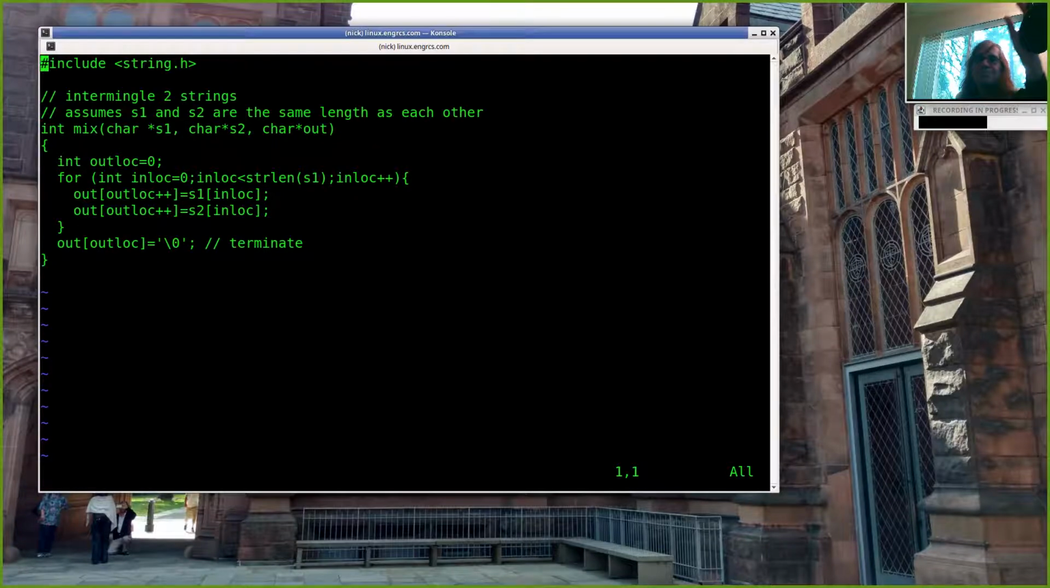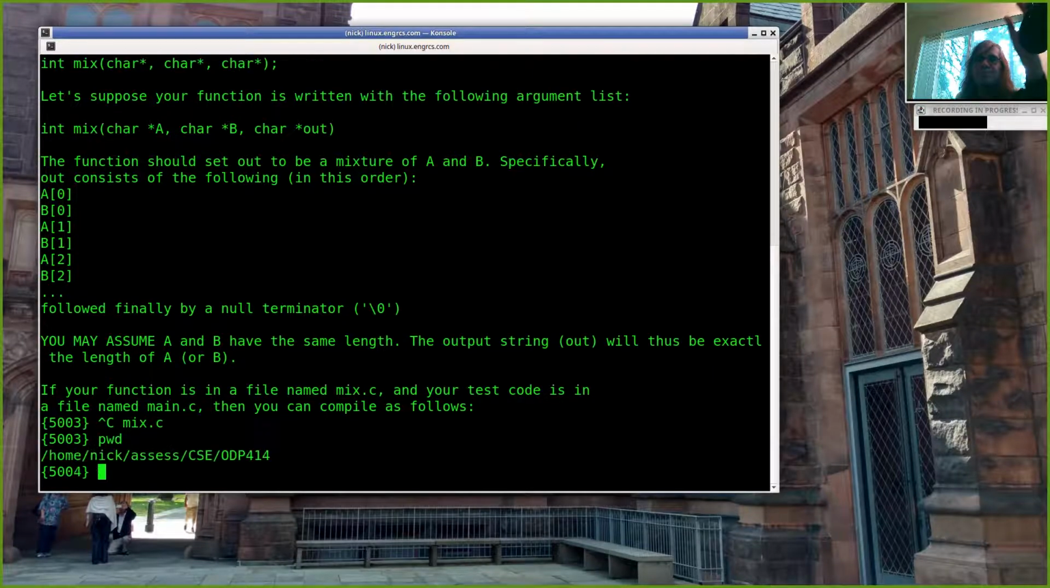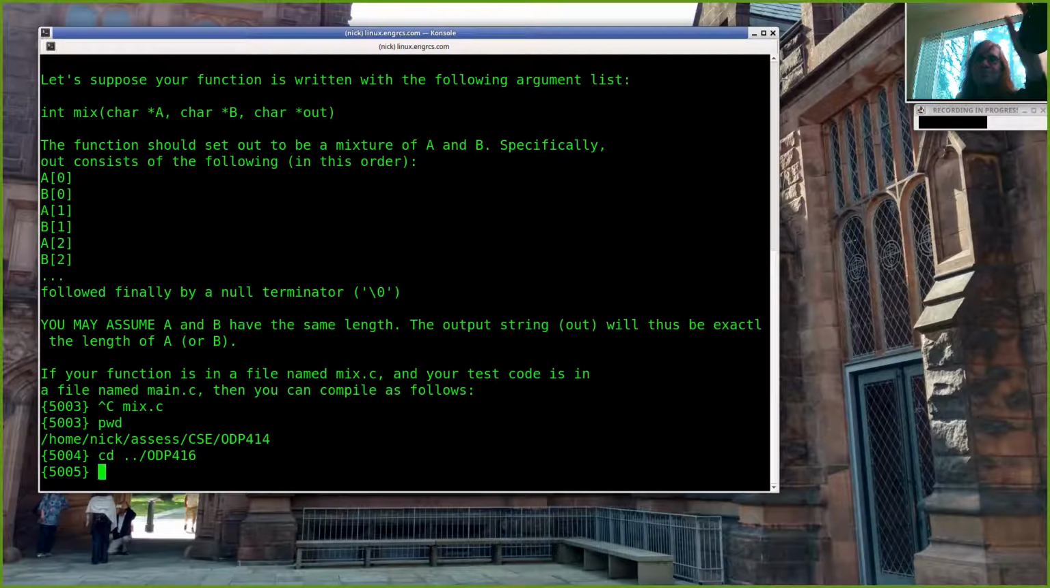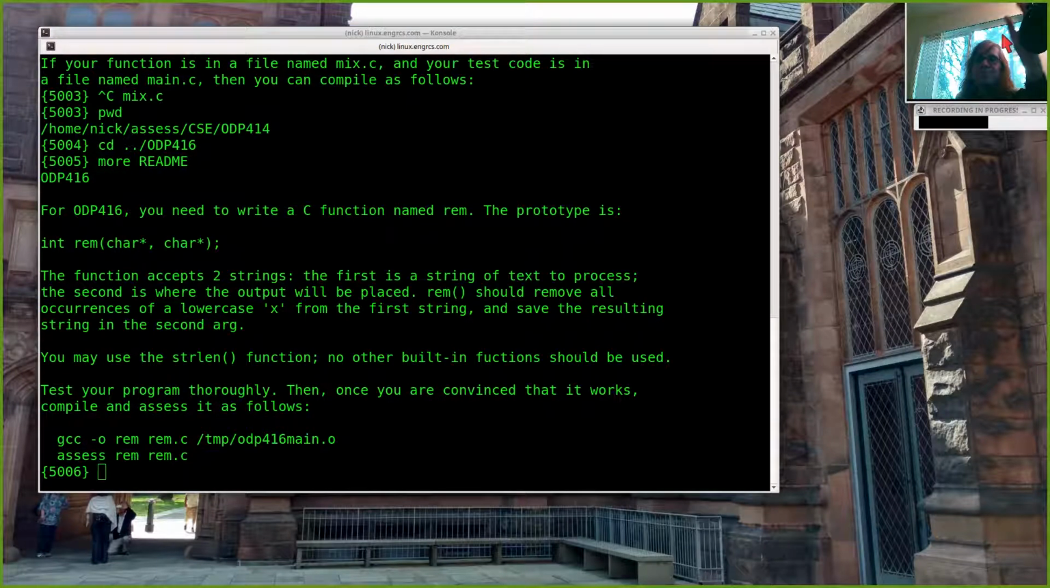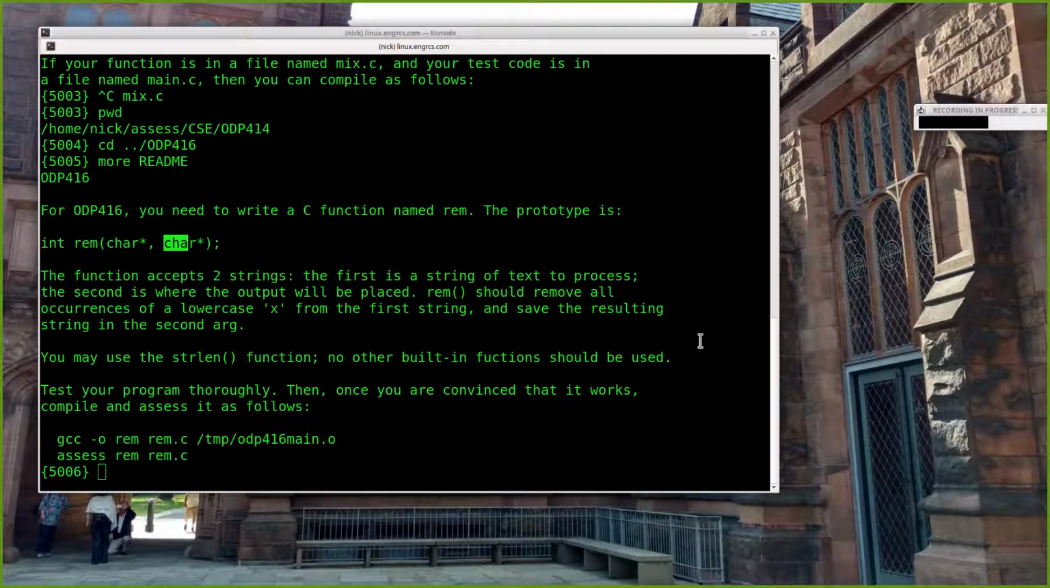So with that as a preamble, let's take a look at ODP 416. And this one, as I said, the approach of 414, where we were having an output position and incrementing that every time we stored, that approach will work pretty well for this one. So ODP 416 is a remove function, and the goal is to take an input string and produce an output string. Same as what we were doing before, but it's a single input string, single output string.